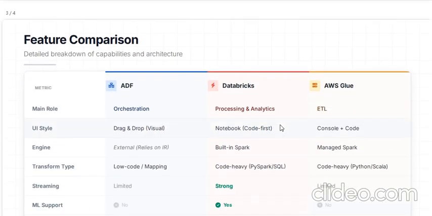The comparison table shows the main role. In Azure Data Factory, it is orchestration, whereas Databricks is processing and analytics. AWS Glue is ETL. For user interface, Azure Data Factory is drag and drop, visual. In Databricks, you can write code in notebooks. In Glue, it is console plus code, you can do both.